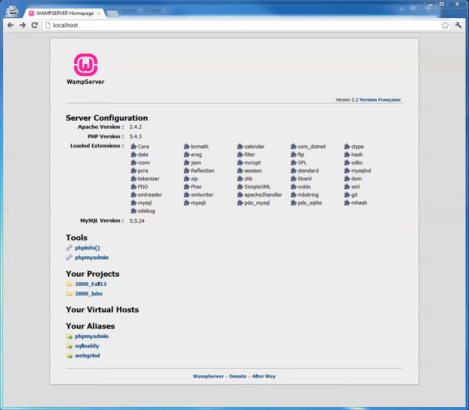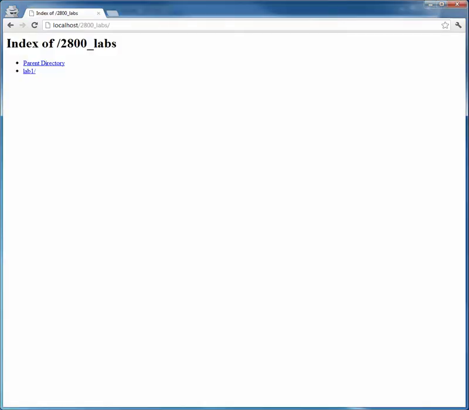Notice I have my WAMP server running and I'm at localhost. Let me go ahead and go in under, I've created a directory in my www folder called Labs.